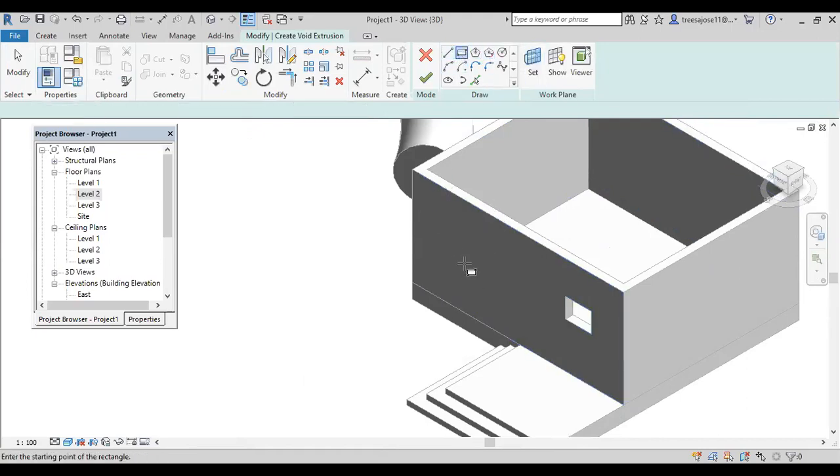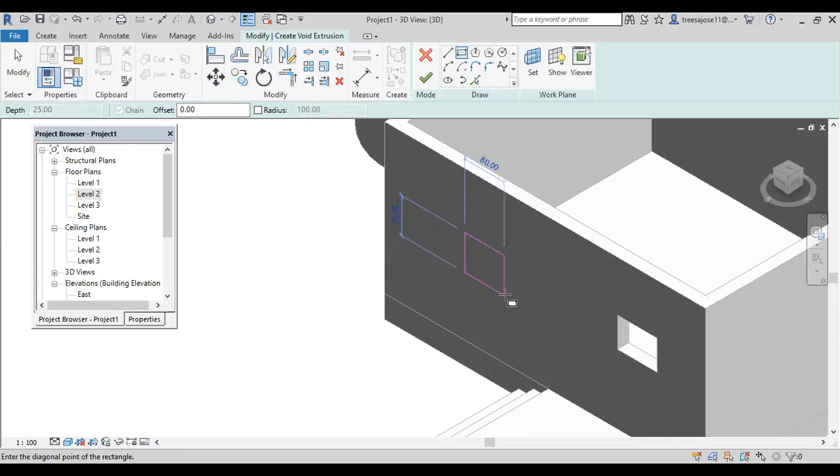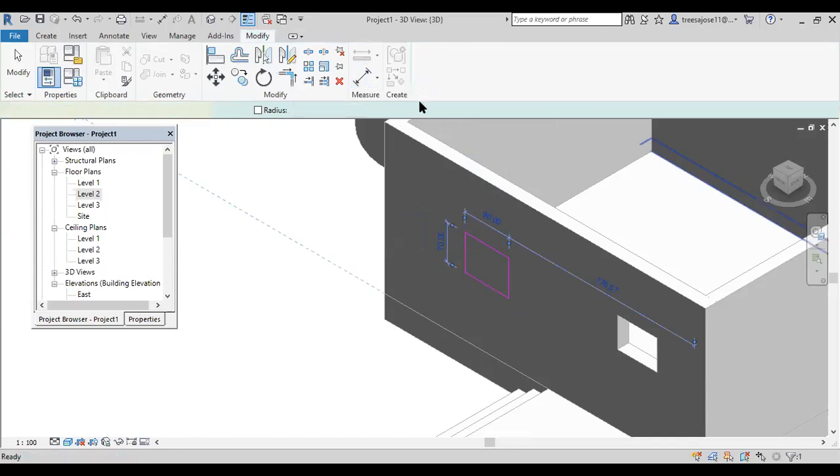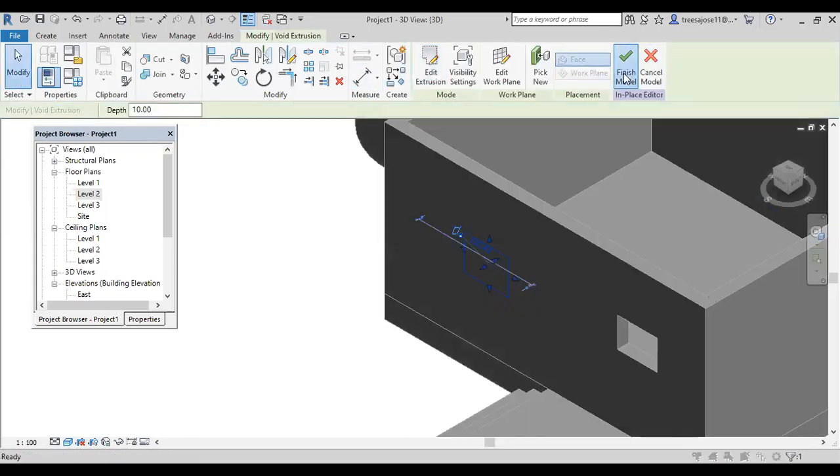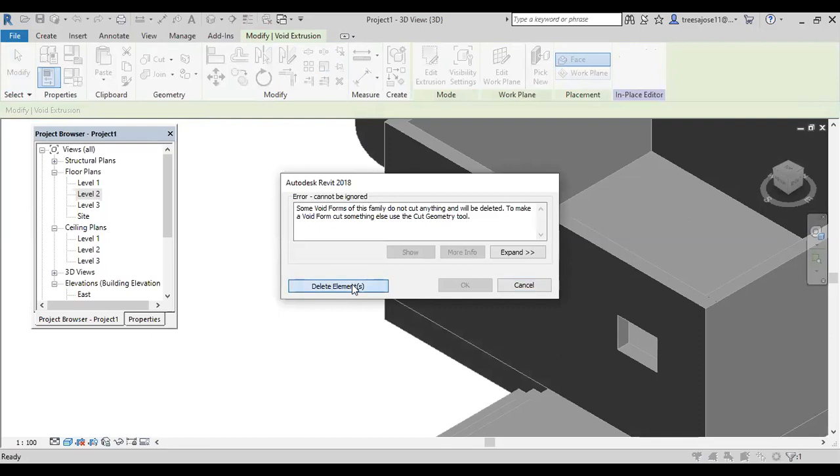Then draw the profile you need, something like this. For shapes, maybe you can use this command. Then the depth: I need a depth of 10 only. Then finish the command. Actually, a void form will be okay, sorry.